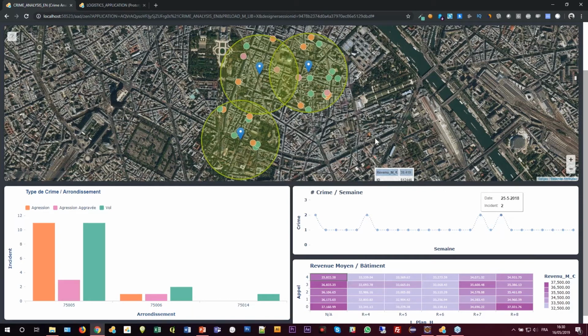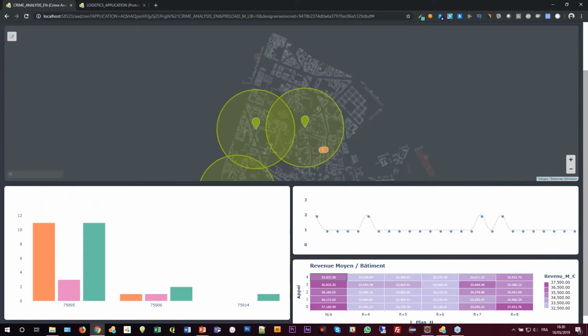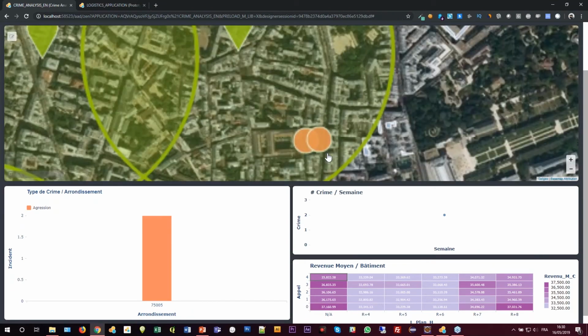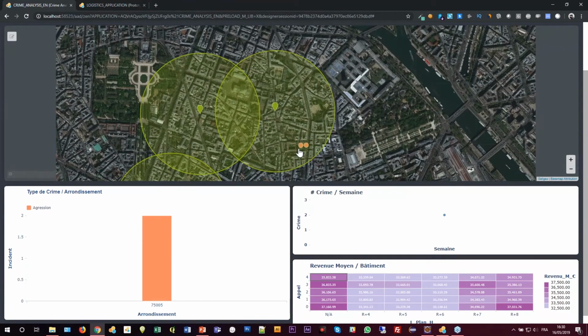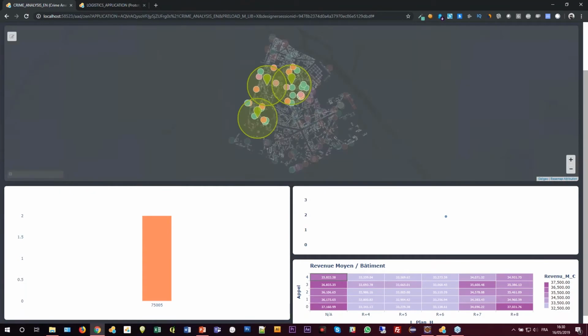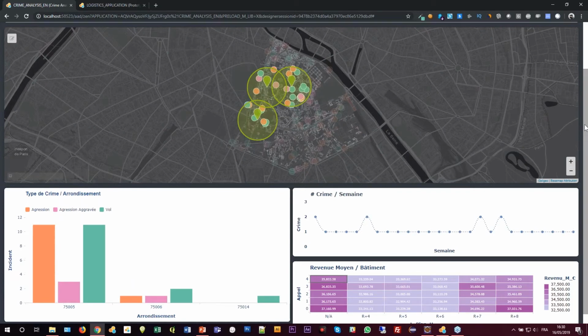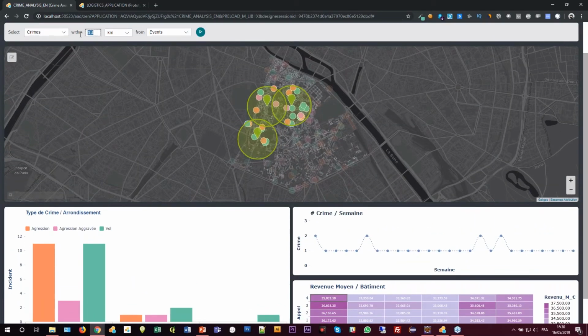I can click, and automatically it's going to filter the map to show only the different crimes, and I can see 2 of them that have happened really nearby, so I can find correlation this way, etc. And if I'm not happy with the radius I've chosen, of course, I can choose another one and say, okay, what if I choose 1 kilometer?